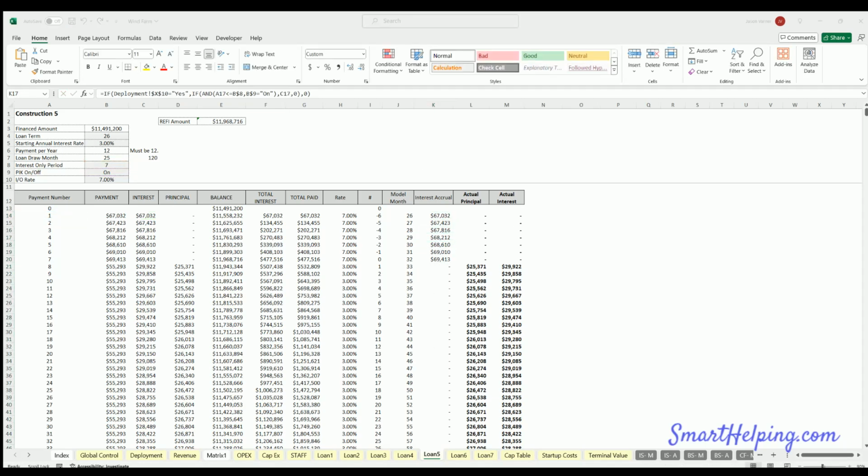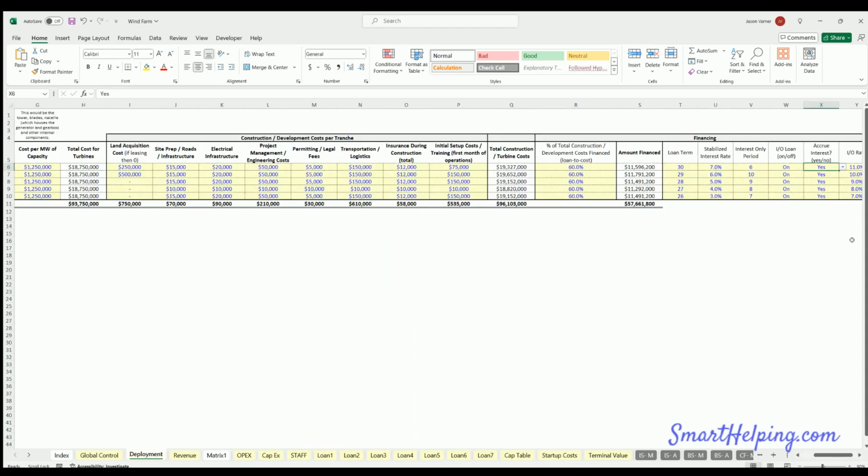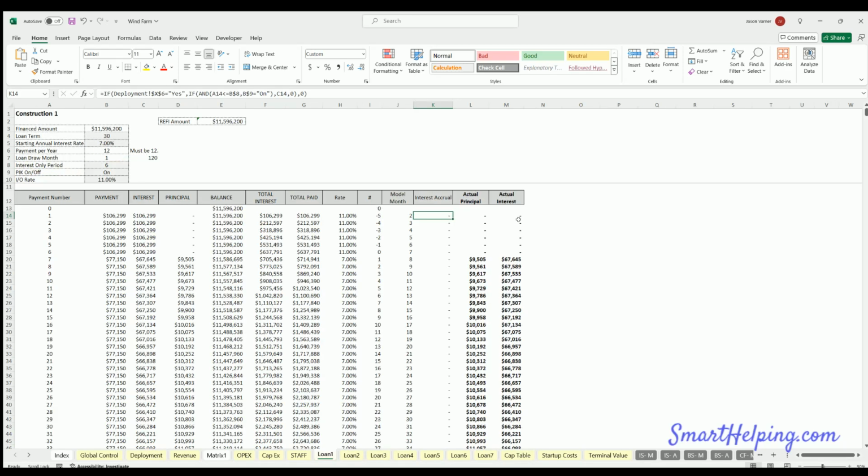Perfect. And I just want to double check. Let me look at the other model, make sure we dragged everything down. Yeah, it looks like we definitely did. Perfect. Yeah, we did. Okay. Now if we hit no here on all of these, we should not see any interest accrual.